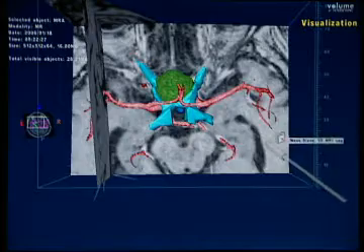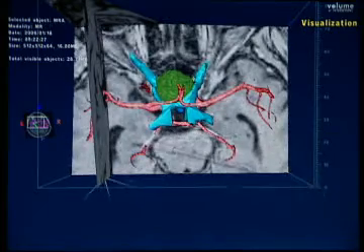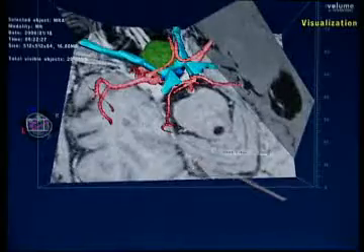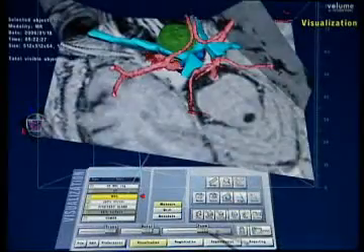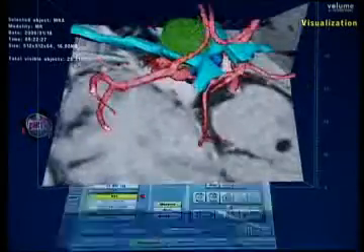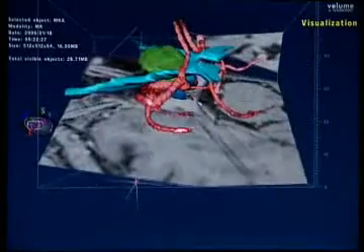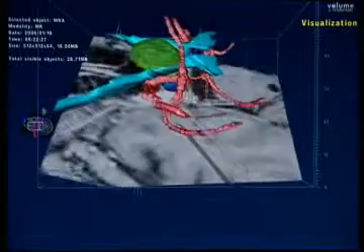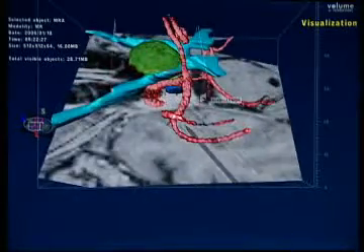So we also scanned an MRA, and we co-registered the MRA with the MRI. You see it's getting a bit more complex now, but that's what we want, right? So there's the lesion, close proximity to the carotid arteries, as we would expect.